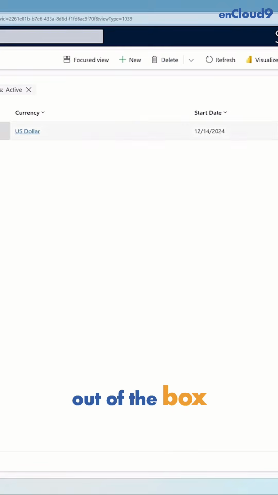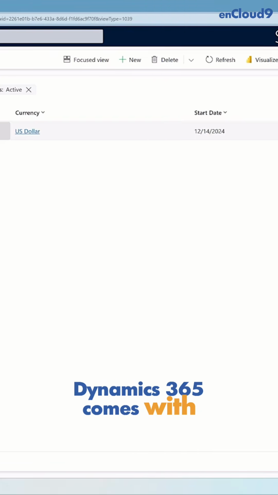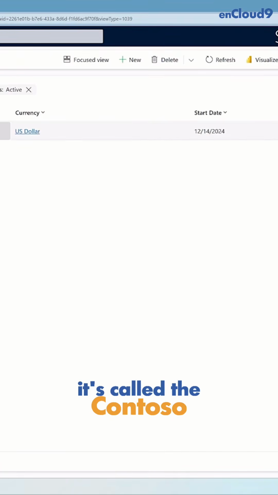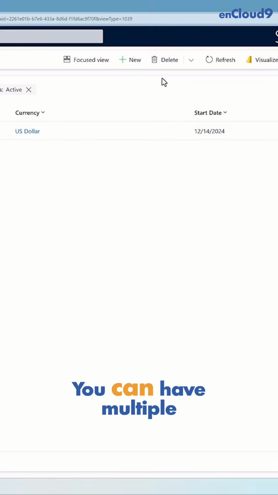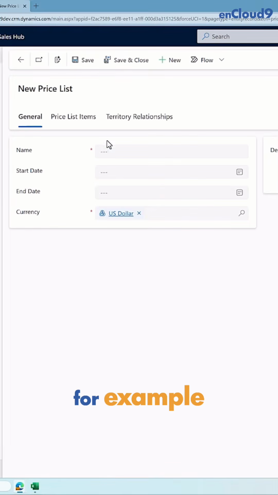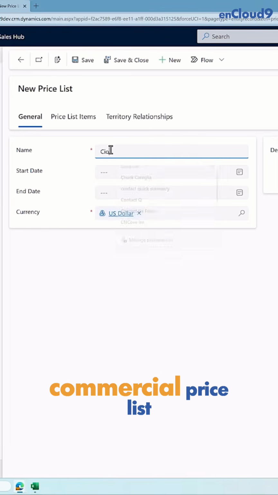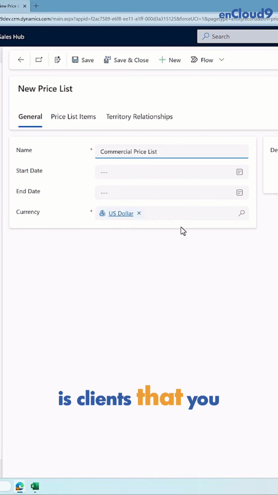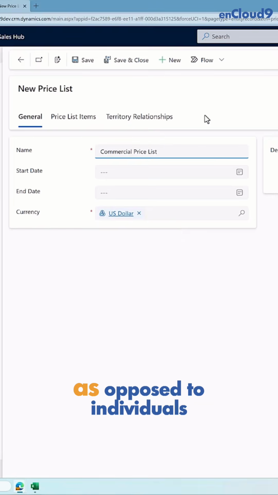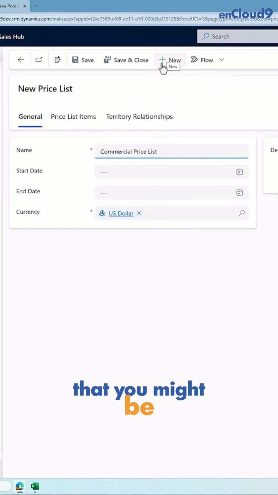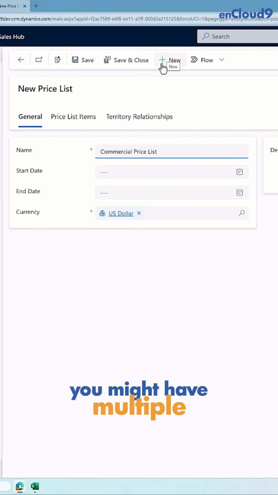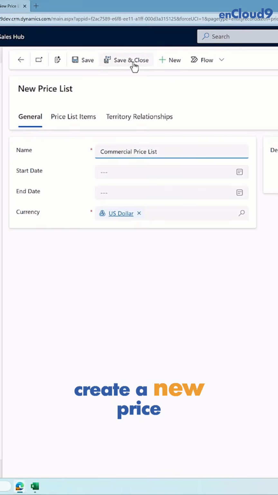list. Now, out of the box, Dynamics 365 comes with a single price list. And in our development environment, it's called the Contoso Coffee Price List. You can have multiple price lists. So for example, you might have a commercial price list, and what that represents is clients that you are selling to commercially as opposed to individuals that you might be selling to. If you sell both B2C and B2B, you might have multiple price lists. I'm going to just create a new price list here.